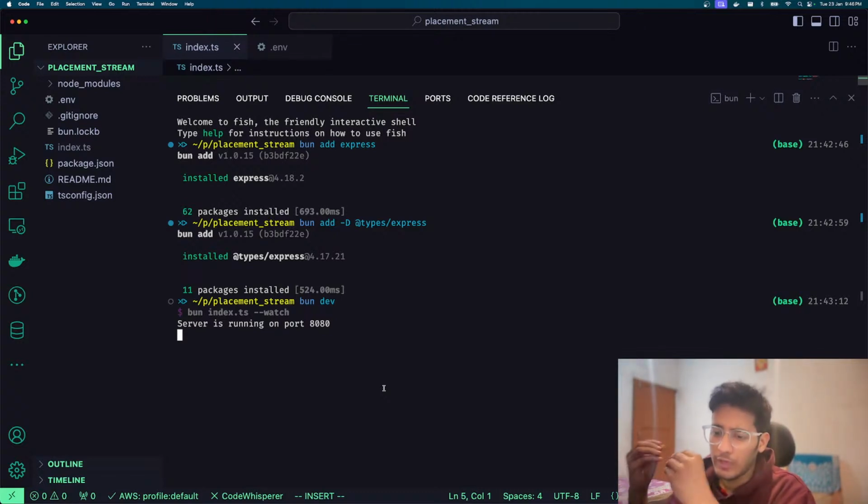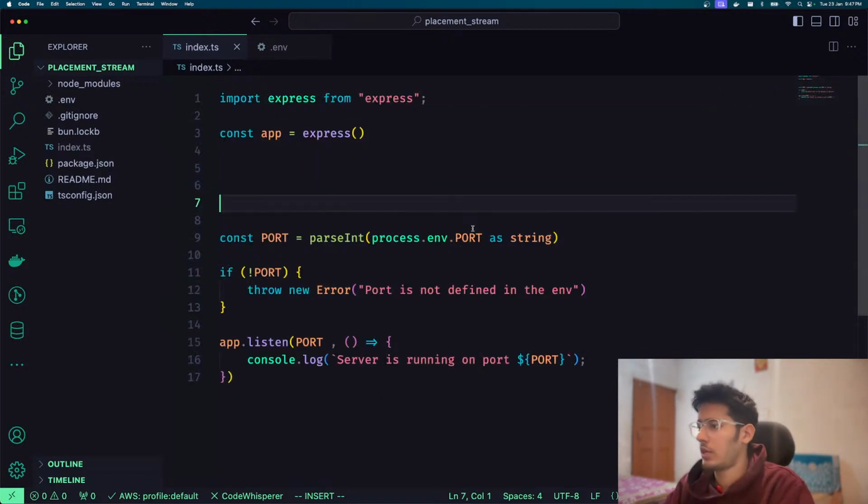If you're using nodemon, you don't need to write anything. Just install ts-node and write nodemon index.ts. It will directly run TypeScript files with nodemon. So that's how it works.